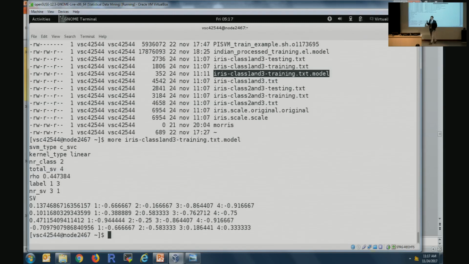So class 1 label and class 3 label. So that is already your first support vector machine you trained. Congratulations. It really takes a long time, almost 1 second, right? So you see it's serial. This one is not really a challenge where you need parallel computing.